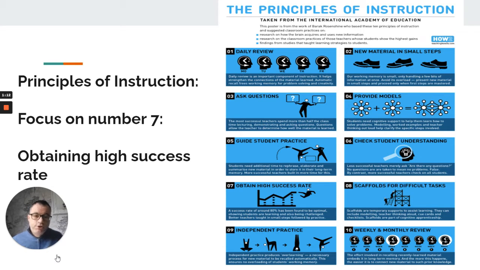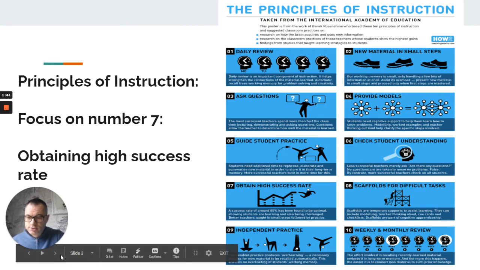So you can see that I've got a screenshot here of the principles of instruction in its entirety. You can see there are 10 instructions to help you be effective in the classroom. Through my research of Rosenshine, the idea is that you use 2-3 of these instructions to help you plan and assess your children in your classroom. So I'm going to be focusing on number 7, obtaining a high success rate.